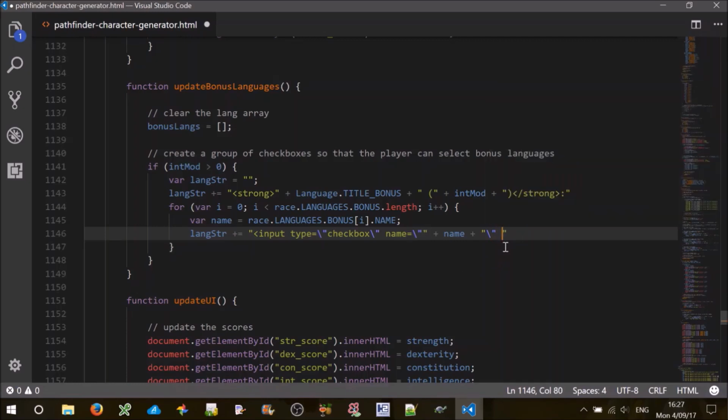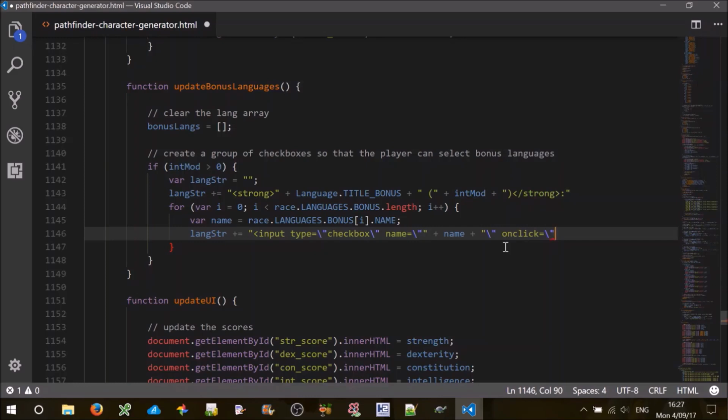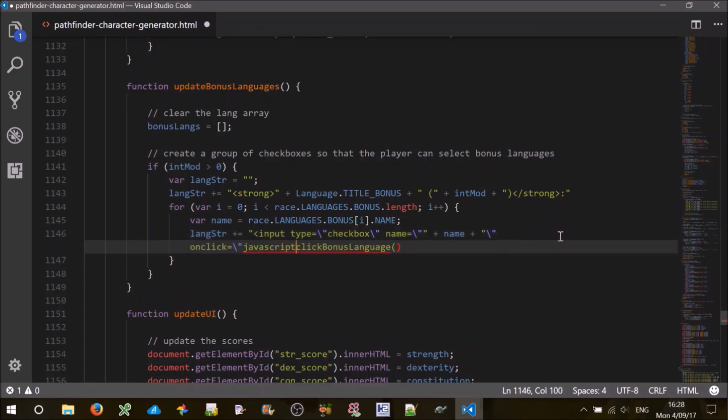And it'll have an onClick method, won't it? OnClick. So when we click it, we want to test for things. OnClick brackets. What could we call it? Click bonus language. Oh, it's going to be a JavaScript, isn't it? JavaScript. Click bonus language. We'll need to pass something there. We'll think about that soon.